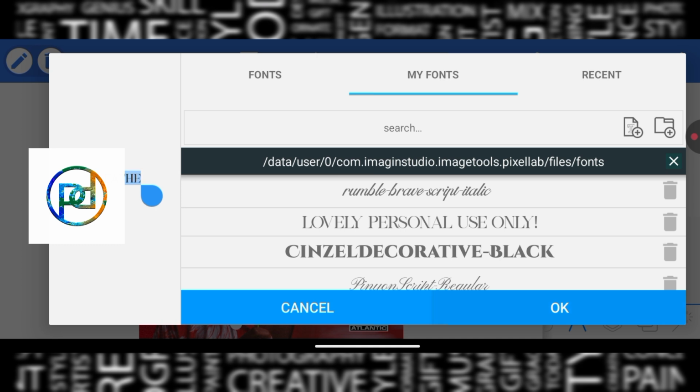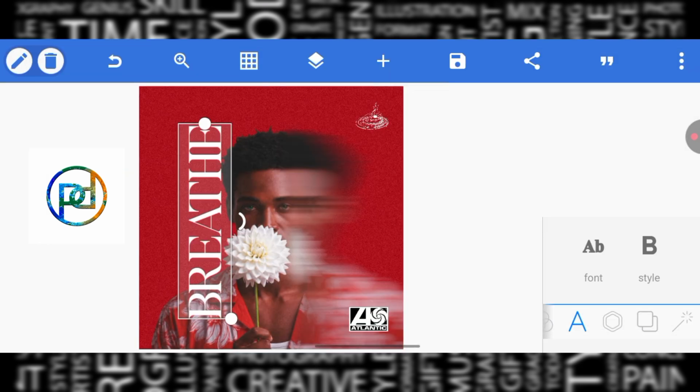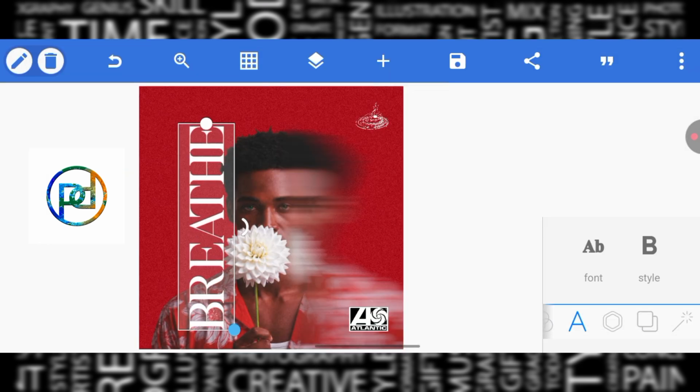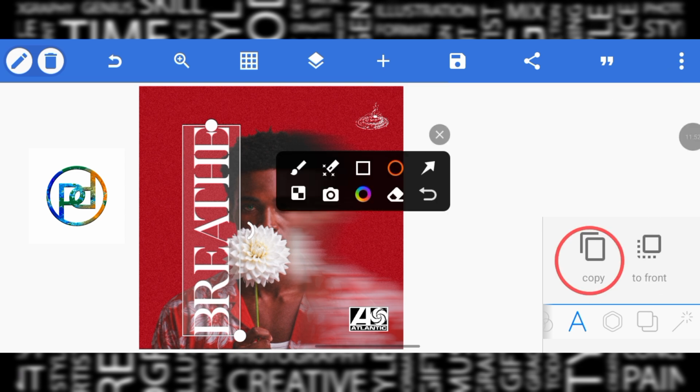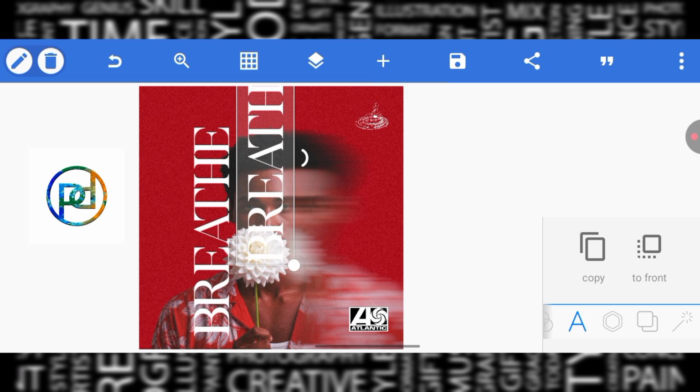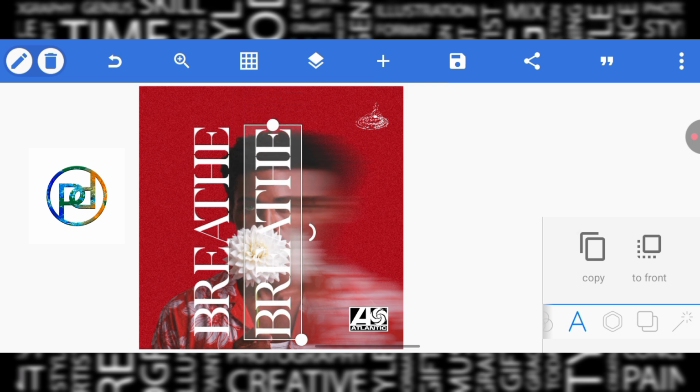Ensure that you are using the correct font that has the right permission. Now, we need a little manipulation here. BRE will be at the top, ATHE will be at the back. Now, what do I do? I duplicate my design or my text layer by going to copy. Then I click on copy. Once I click on copy, it becomes two. Now, I will make sure one is BRE and one is ATHE. So this is what I will do.